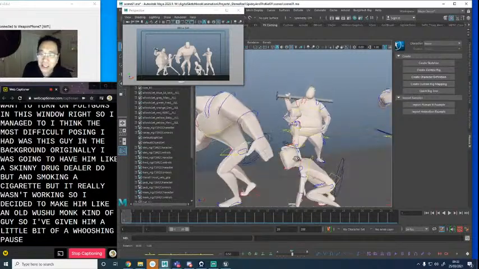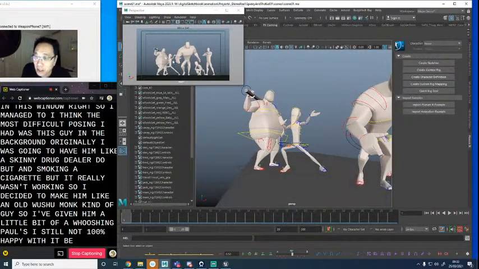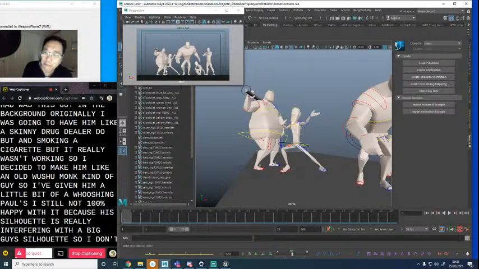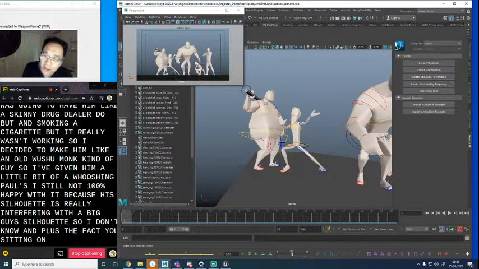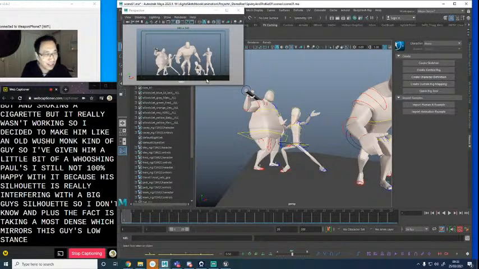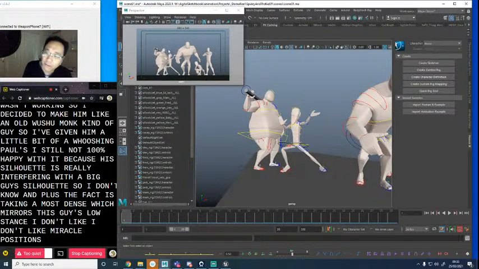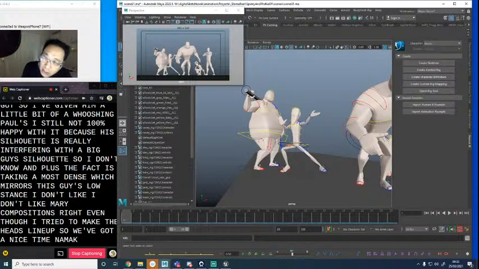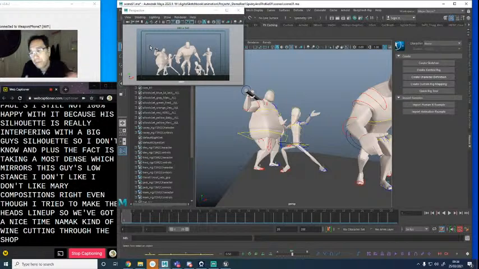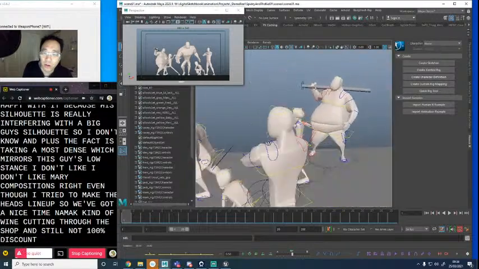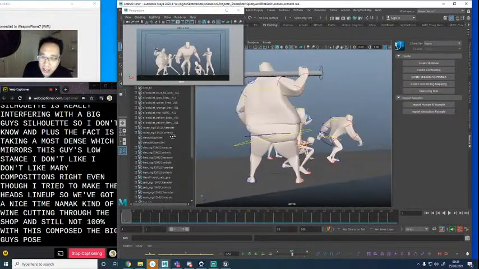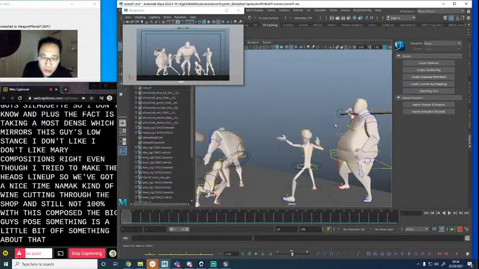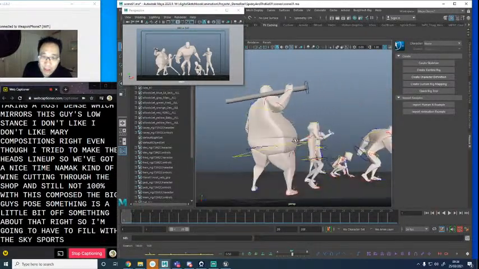I'm still not 100% happy with it because his silhouette is really interfering with the big guy's silhouette. And plus the fact he's taking a low stance, which mirrors this guy's low stance, I don't like it. I don't like mirrored compositions, right? Even though I tried to make the heads line up so we've got a nice dynamic line cutting through the shot, I'm still not 100% with this guy's pose. The big guy's pose, something is a little bit off. I can't quite peg it. Something about that knee, right? So I'm going to have to fiddle with this guy's pose a little bit more, right?